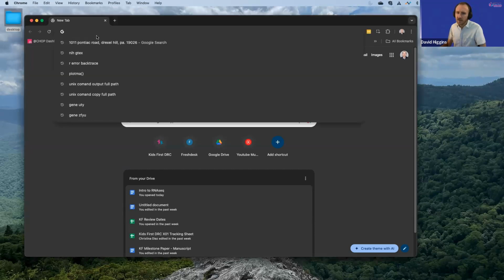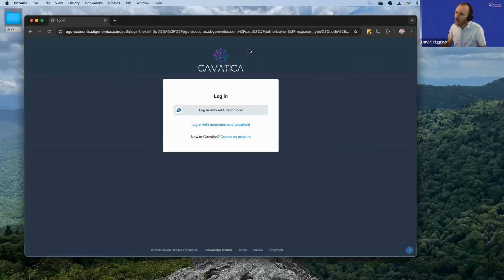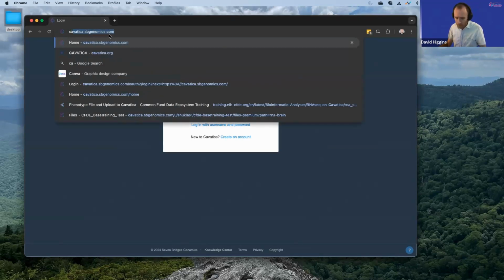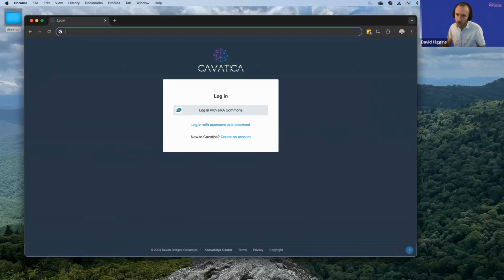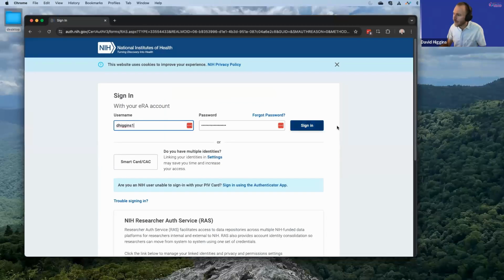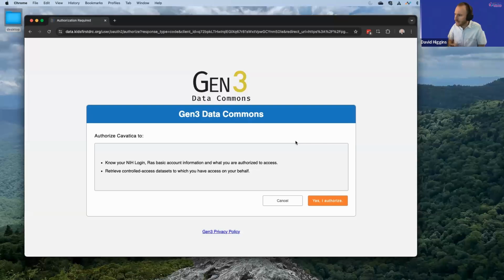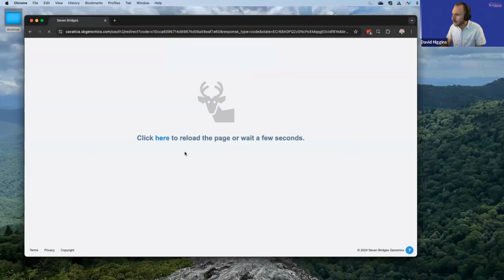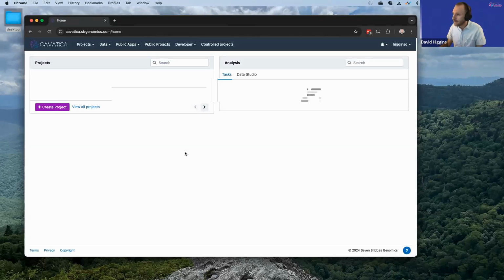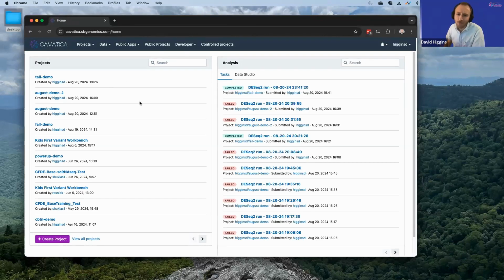So I think that I'm going to get started by going to Cavatica, which is cavatica.sbgenomics.com. And I'm going to log in. That's where I'm navigating to start. And so I am set up with my eRA Commons ID, so I'm going to log in with that. And it's going to ask me to authorize, which I do. And I'm going to reload the page. And there it goes. Okay.